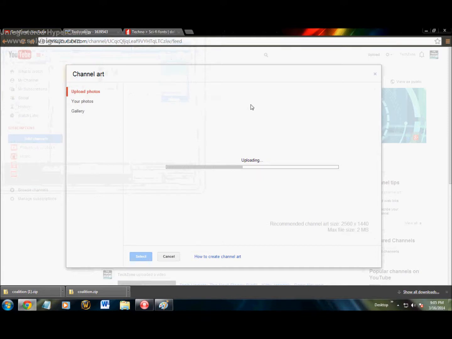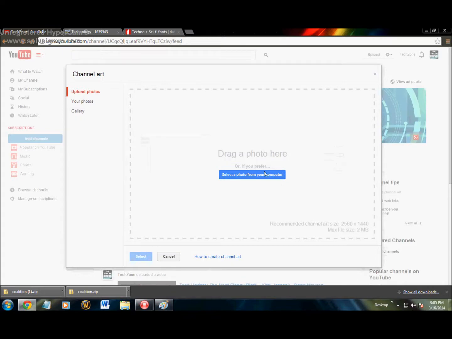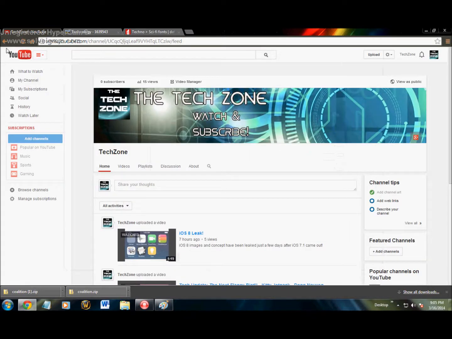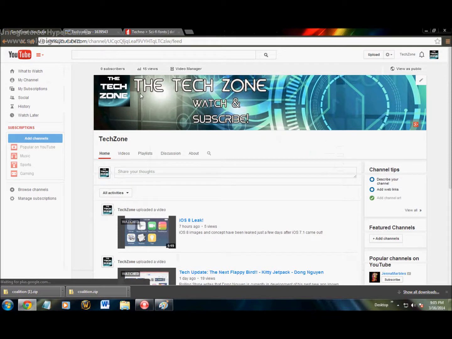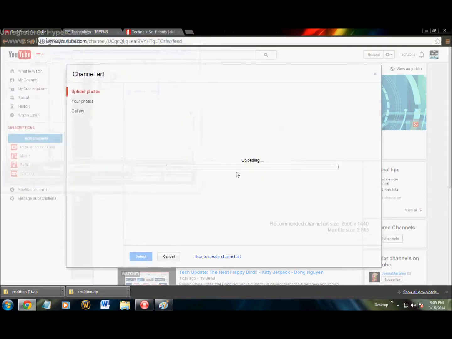If you don't have Photoshop or some other photo editor, you can go on to Google and download a better version of a photo editor. Paint's just a pain in the butt unless you've really been doing it for a while and you know what you're doing. See, that time it worked, so we're going to select it, and now it should be our channel art, which it's not, but we can try that again. I'm just about out of time here, so if I can't get this uploaded, then we're just not going to have it uploaded. I showed you how to make it.